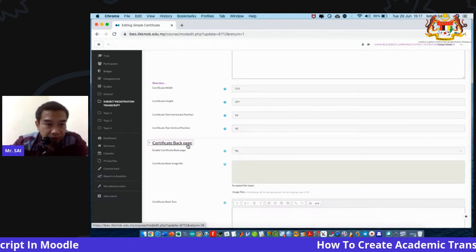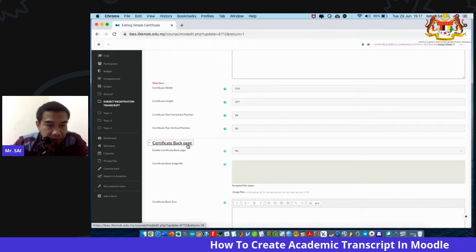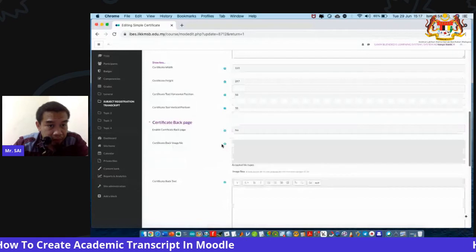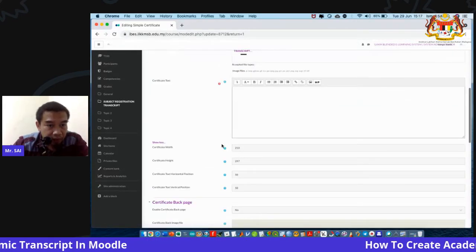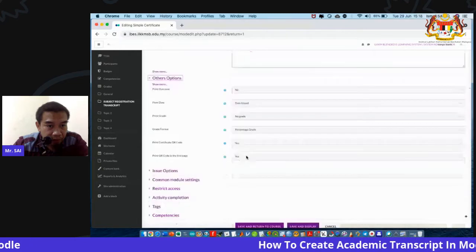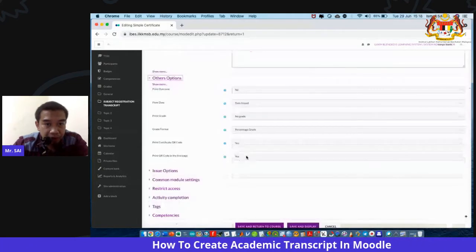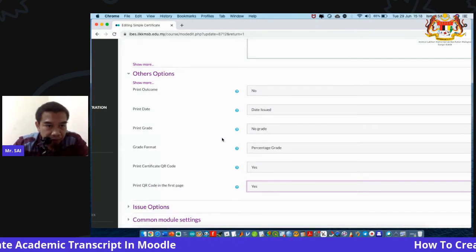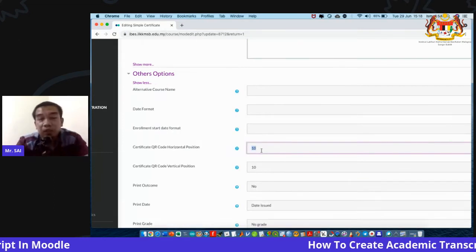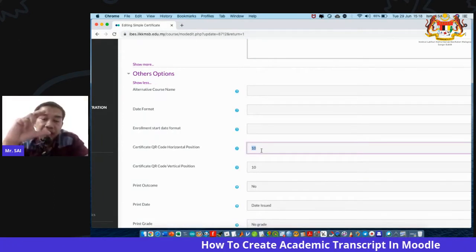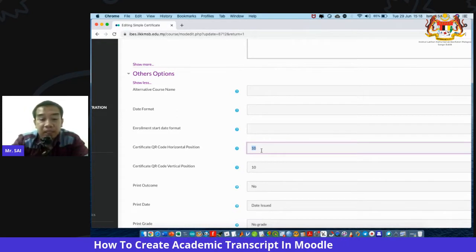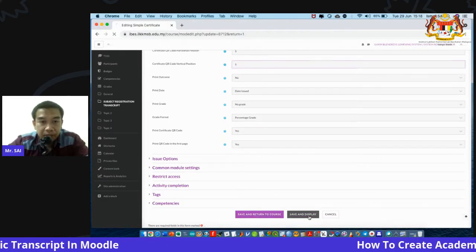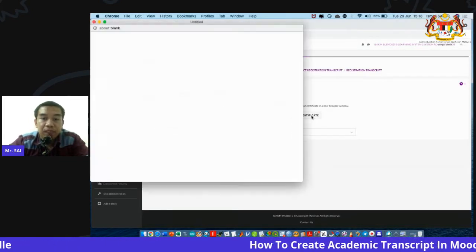But of course, you can adjust the QR code position. Okay, let me just adjust the QR code position. See, this is the text horizontal position. Okay, and then print certificate QR code. Print in the first page. Okay, and then we can show more over here. Certificate QR code. Okay, this is the horizontal position of the QR code. This is where you need to make some changes so that the QR code is positioned in the correct manner. Okay, so I'm just going to put it here as 5. Then we can see what the output from that certification is.